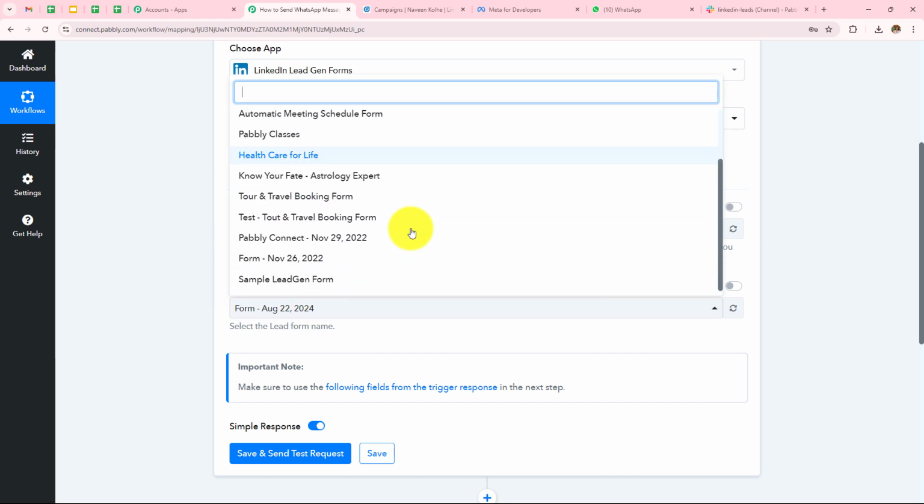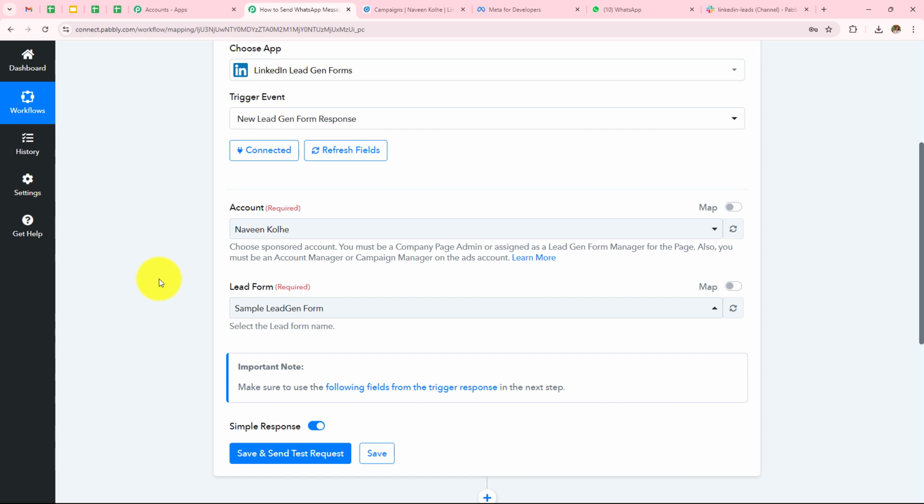Now I want to select the lead form. So I have all these leads form and I want to select sample lead gen form. So as I am not running any live campaign on LinkedIn, I have created a sample lead gen form with the help of which we will make this workflow.